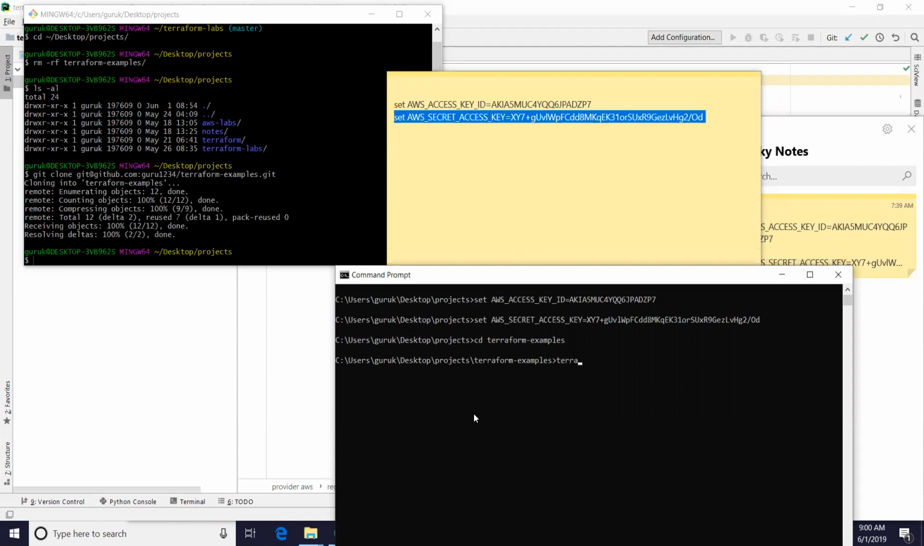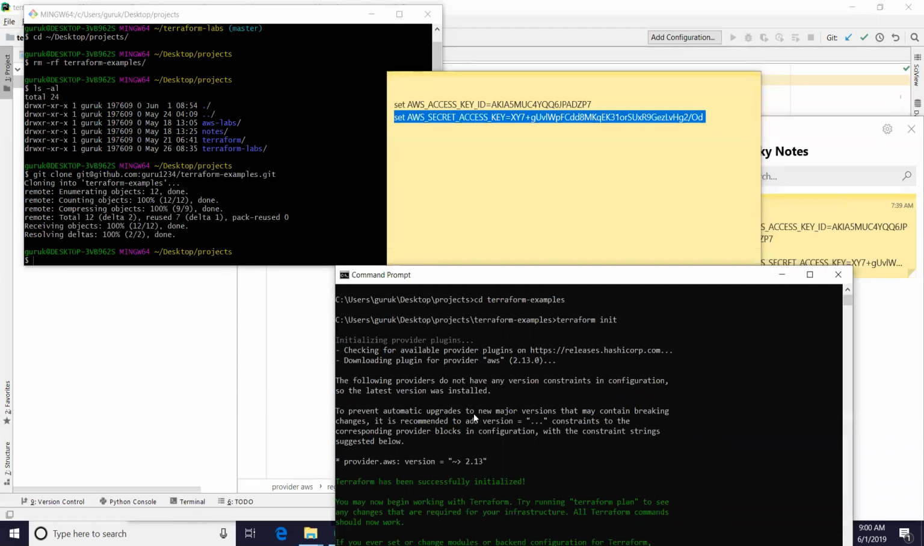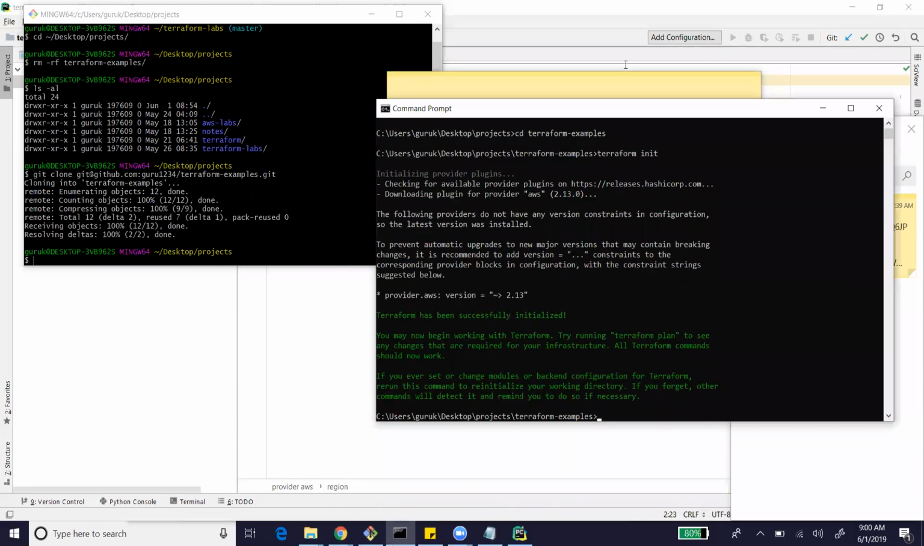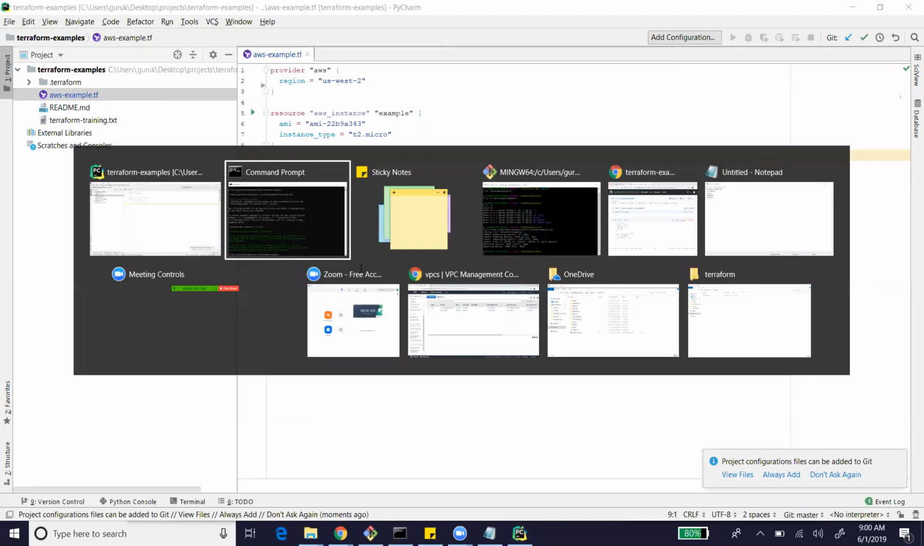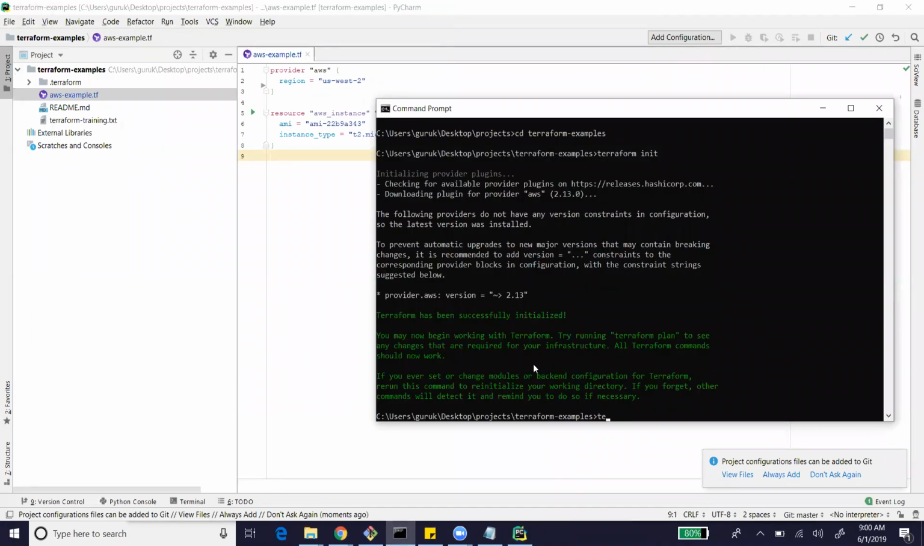Okay, Terraform init. Okay, now Terraform successfully initialized. Let's look at our config. So there's nothing like access key and secret key. Now it is getting them from environment variables. Okay, now let's see Terraform plan.